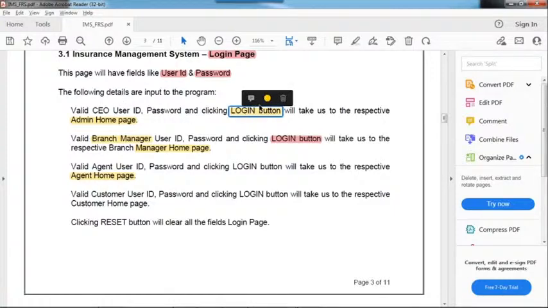Now what you are doing, you are clicking on the login button. So what will it take us to? Admin homepage. Suppose you are getting the admin homepage, what you can say is that your application is working as expected. Suppose you are not getting the admin homepage, you are getting some different pages, then you can simply reject it. Hey, it is not working as per the given requirement.